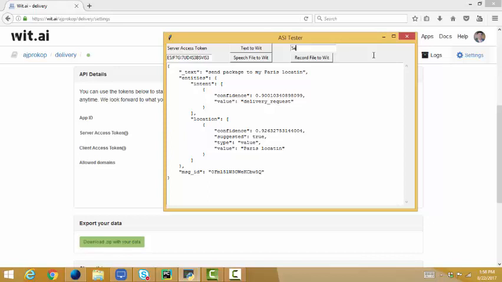So, for example, send my package to the moon. And once again, it realizes this is a request, and the value for the location is the moon. This is getting pretty fun, isn't it? This is actually pretty fun to play with.